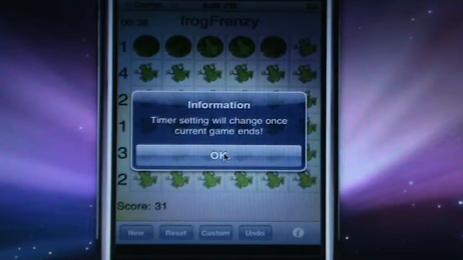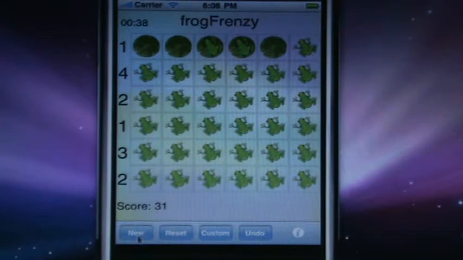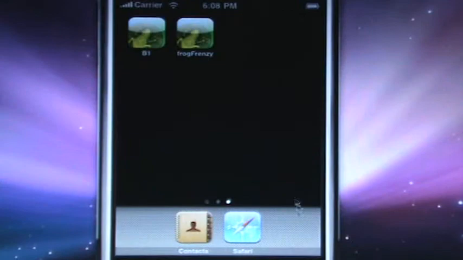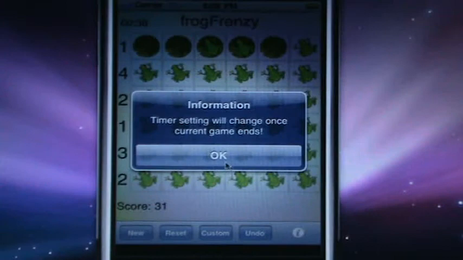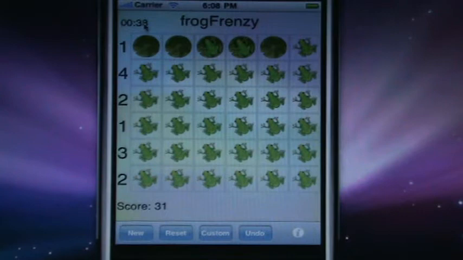If I click OK, the way to end the current game is either through hitting the new button, the reset button, or the custom button. If you go out of your game for some reason, a phone call, or you did it on yourself, and you come back in, you will notice you will get the information button again, but you will see that the timer comes back or reverts back to where it was whenever you left the game, and all of your moves up to that point are retained as well.